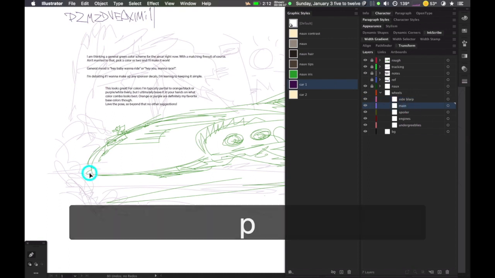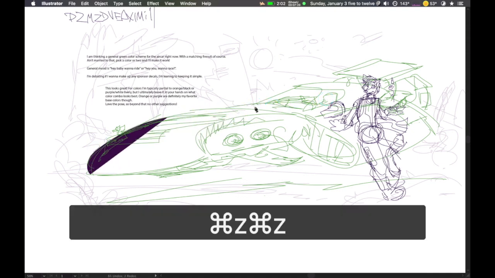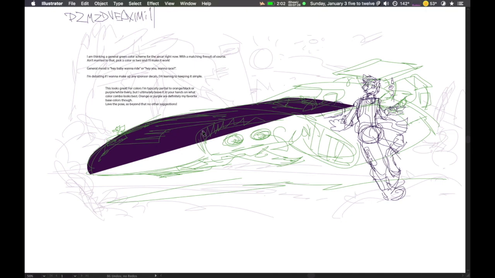And also later down the line, it can be very important to be able to just say, I don't want to see the background right now. I don't want to see the car right now. I don't want to see the guy right now. And just turn that part off very quickly.